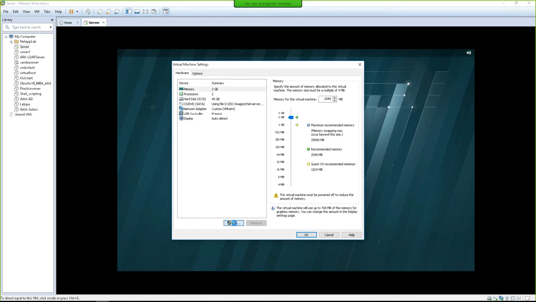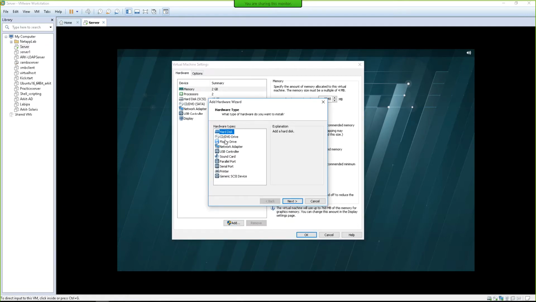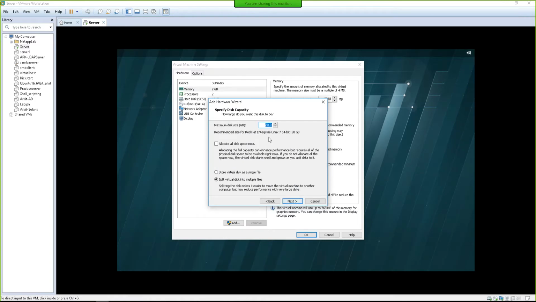I did not have any partition here. What I'm going to do is add one partition, a hard disk, an SCSI hard disk. You can also create IDE, but it is not supported yet. I'm going to create an SCSI disk, start and create new disk. I'm going to create maybe a 30 GB disk space.